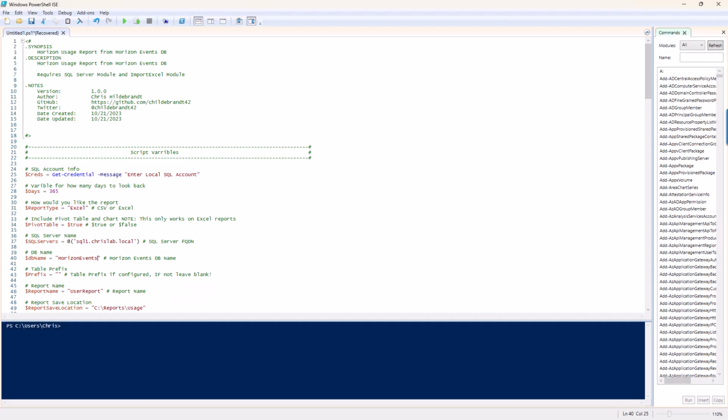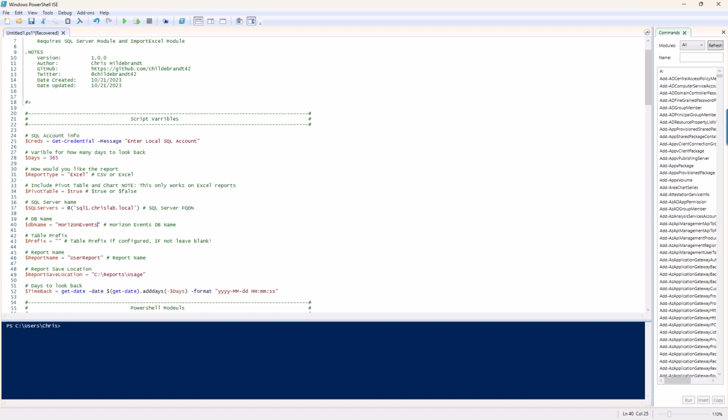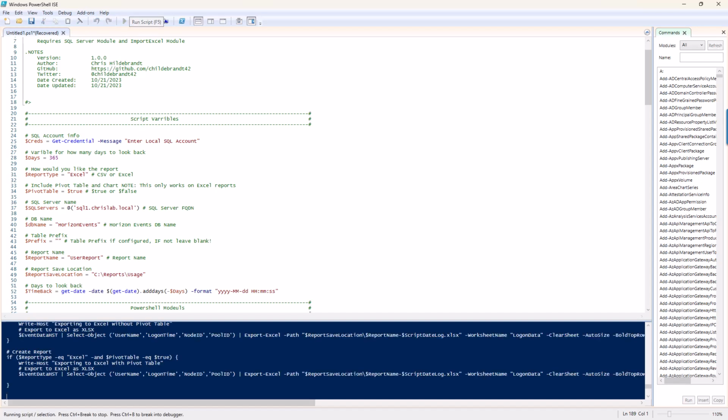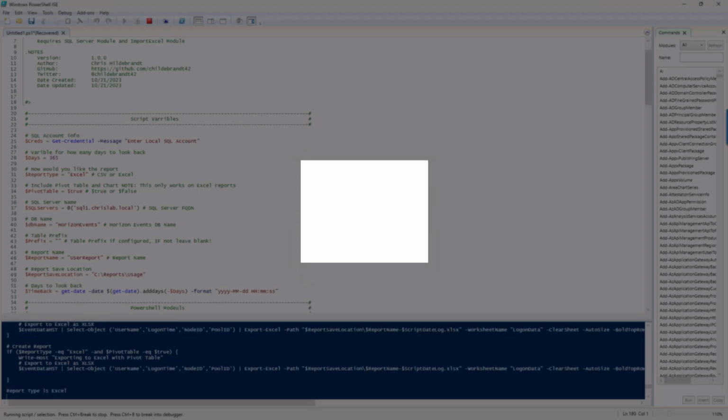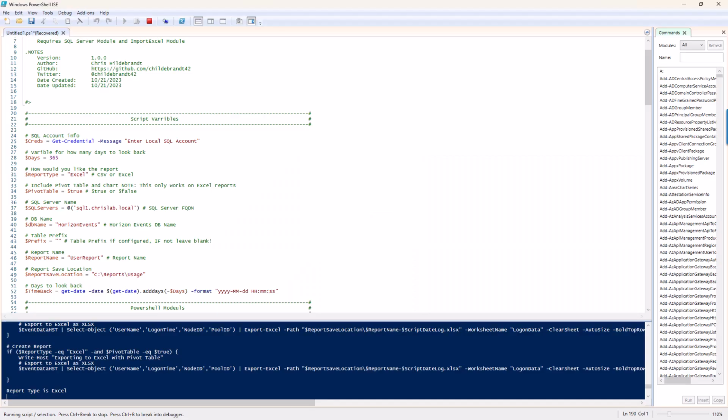I have no table prefix. We're going to name it as a user report in the reports usage folder, and then it's going to go in and create some files and stuff. So let's go ahead and run this thing. And it should prompt you for the account name and password. So let me copy this password. And then paste in my password. Hit OK, and let's let it run.